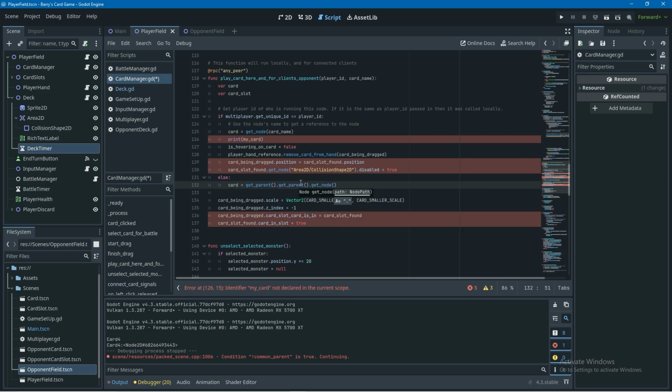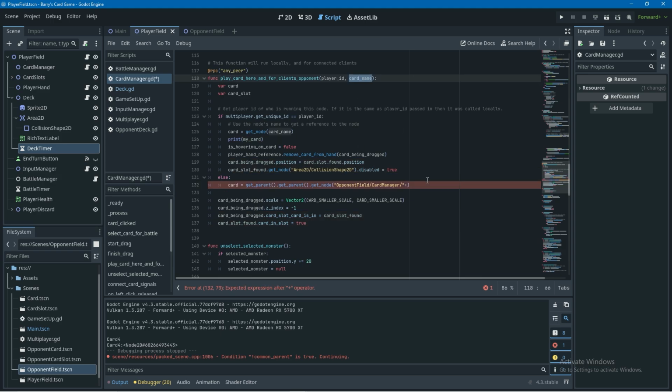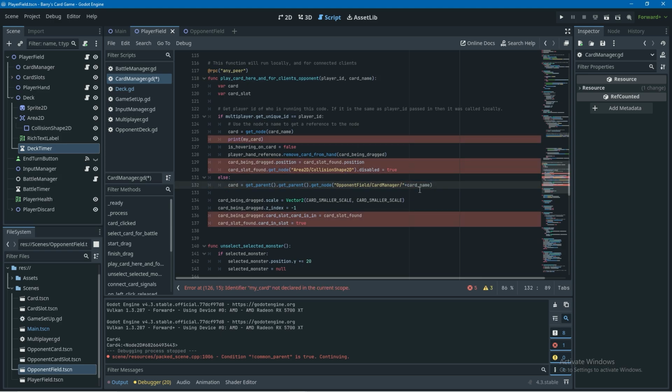And then we want to get a reference to the opponent field. So we'll do .getParent to get to main. And then we'll do .getNode opponent field / card manager / and then we'll do plus card name. So that's card assigned now. In the if statement, I have my card here. I'm going to change that for card. And also card being dragged top position, we can change this to card top position. That's everything we have to change there.